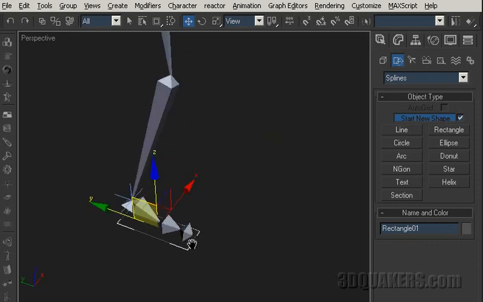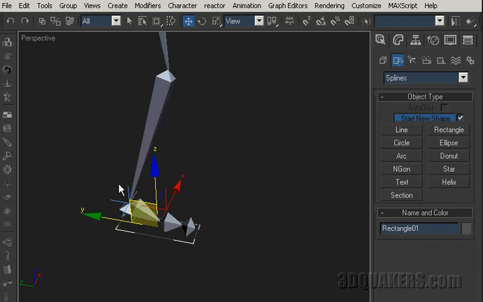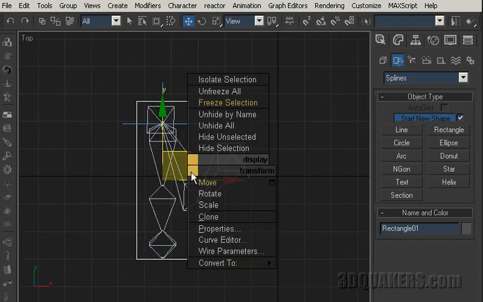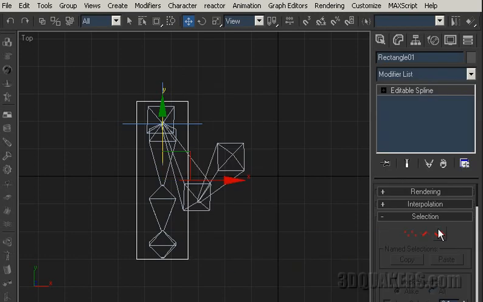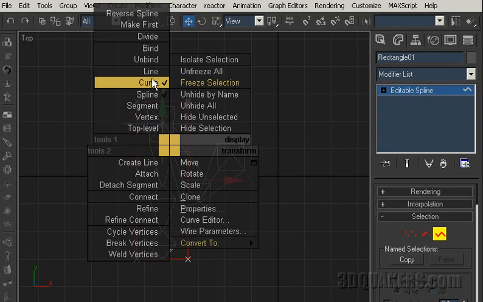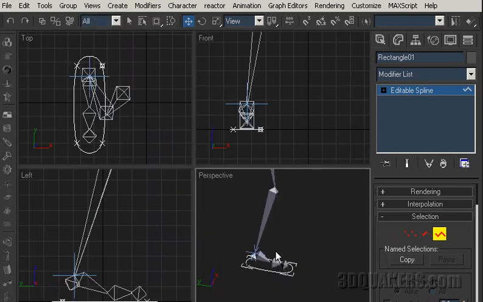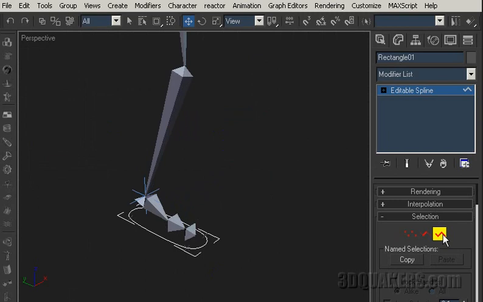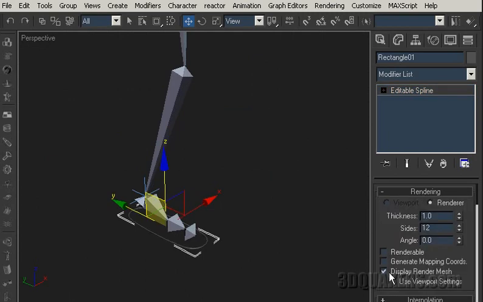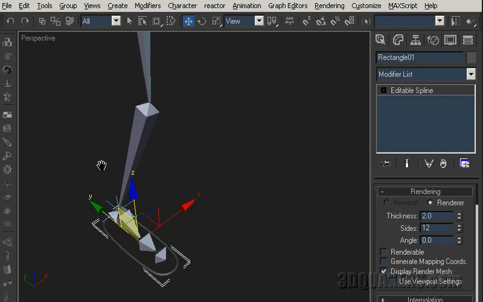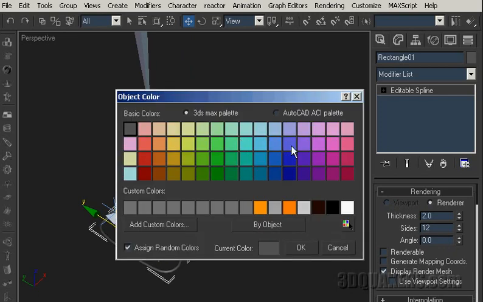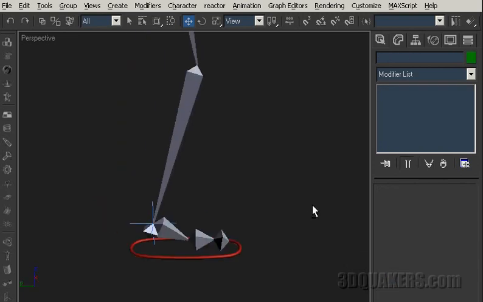So I'm going to be animating this object and not the bones or the IK handles. So I'm going to right click and choose convert to editable spline, and then select it, and then right click again and choose curve. Even though curve is selected, that is going to curve it out like this. Now I'm going to go to rendering and choose display render mesh, but without checking renderable, because I don't want this object to be renderable at render time. I'm going to set the thickness to 2. I'm also going to change the color. I'm going to work with the colors a bit later. Let's choose it to be red like so.